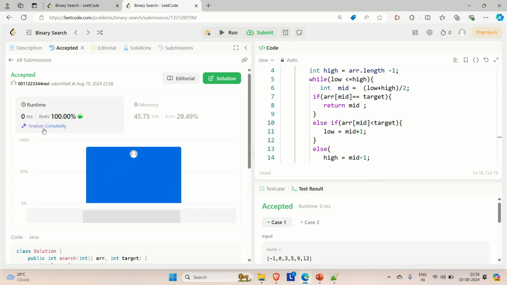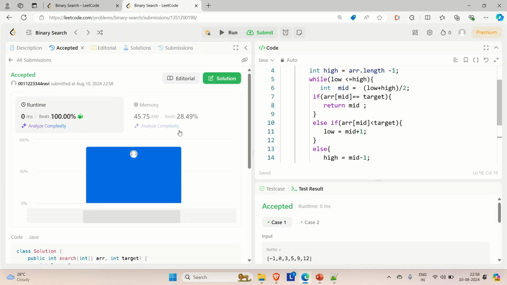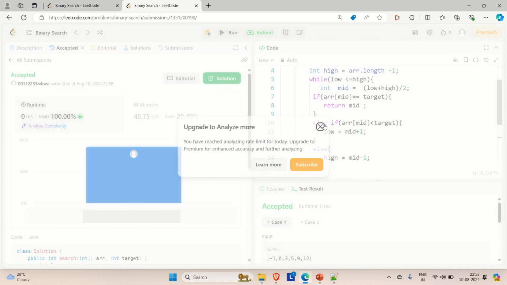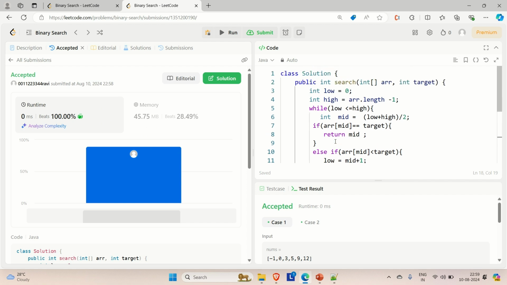And if you go to analyze complexity, okay, upgrade to analyze more. I don't have the subscription, but on your side, you can go to analyze complexity and you'll find that the complexity of this solution is order of log n. So this is how you can solve binary search.